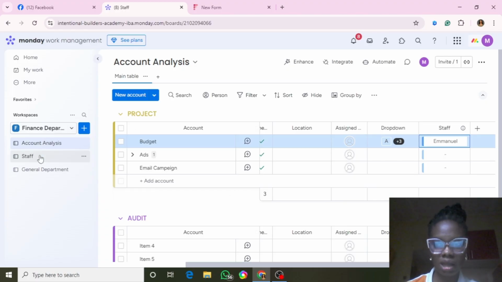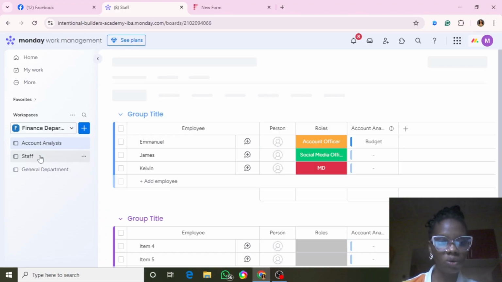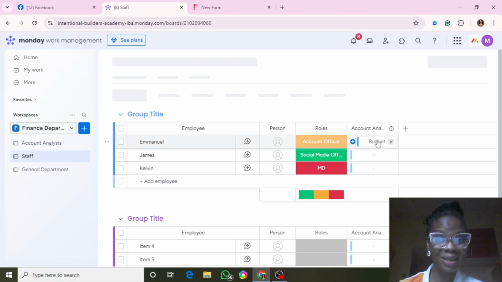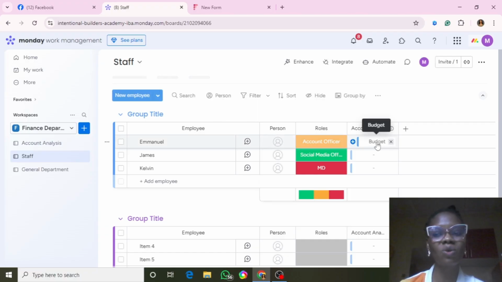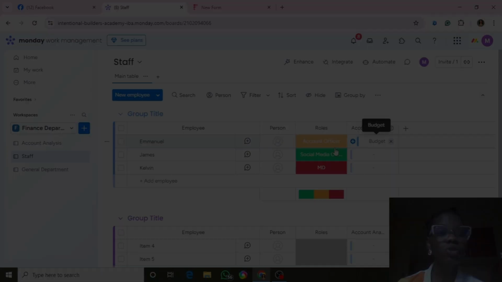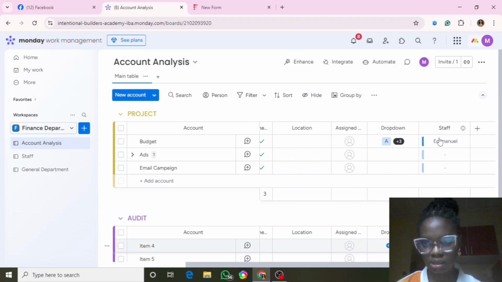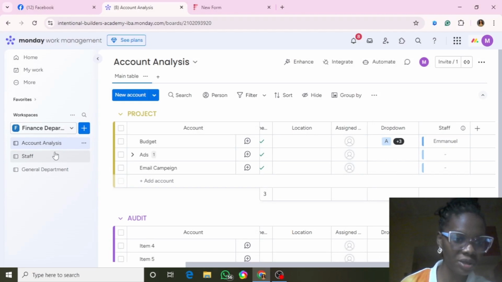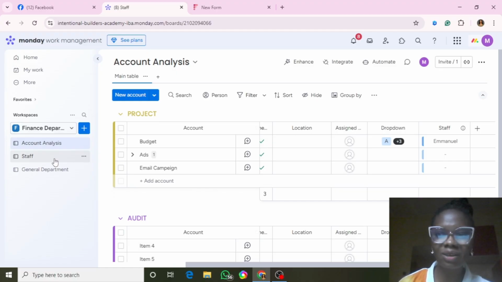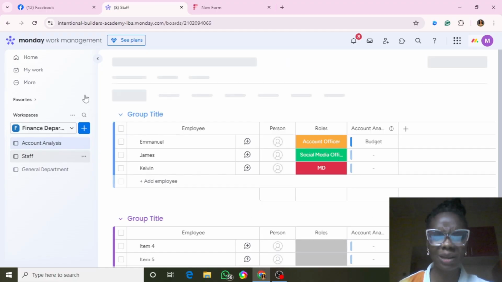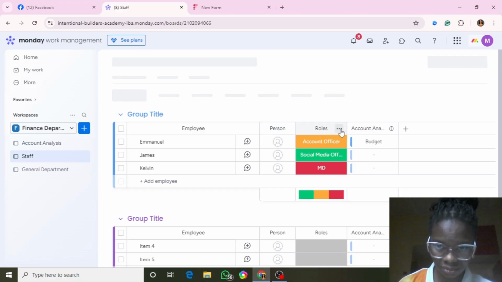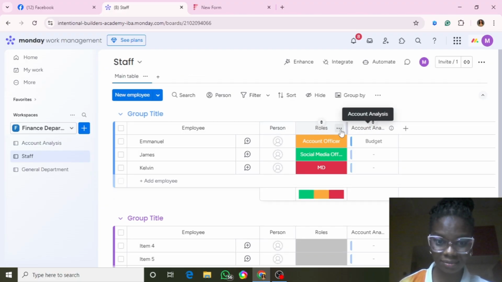If we go back to the staff, we will see Emmanuel has been assigned budget. Very, very easy and sweet. I'm enjoying this because it makes the process easier. We selected this, but we cannot see any other columns. Let me go to this staff column. We cannot see any other column apart from this staff. We cannot see the person. We cannot see the role. We cannot see anything.